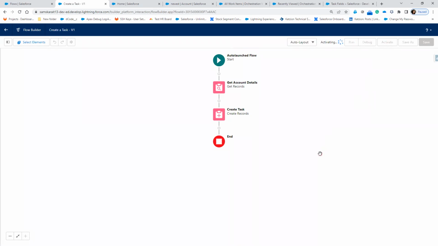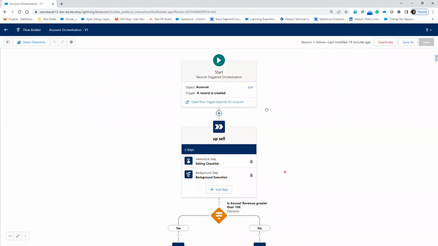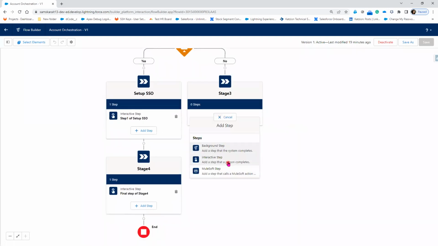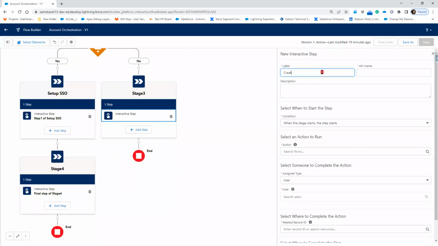And activate the flow. I'm going to call this one the active account orchestration. For the stage 3, click on the add step. Let me refresh this. Now here, add step. For the add step, I'll say interactive step. For this interactive step, I'll say here, create task.